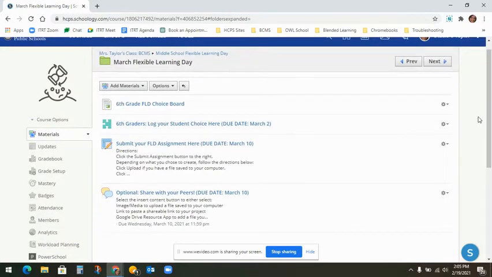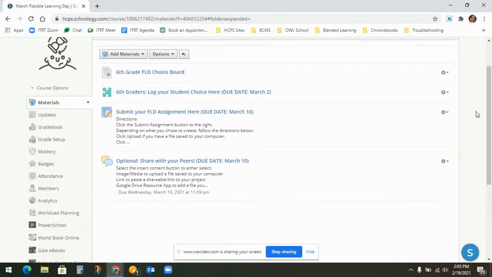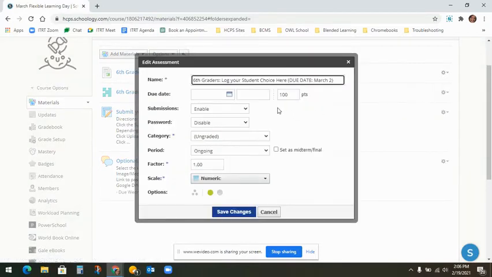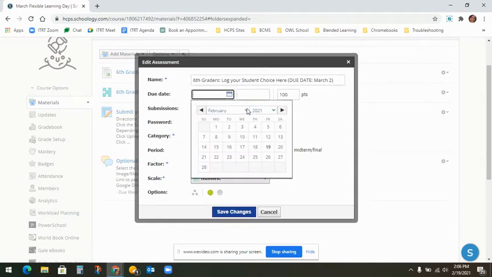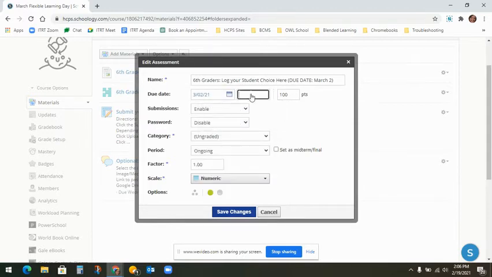Now, after you've cleaned up your folder, you will now need to edit the 3 assessments or 3 assignments here. So I want you to click the gear icon next to where they have to log their choice, and you're going to have to enter a due date. So the due date for when students need to log their choice is March 2nd. You will have to enter a time. You can enter 11:59 p.m. if you'd like. Make sure you enable submissions.